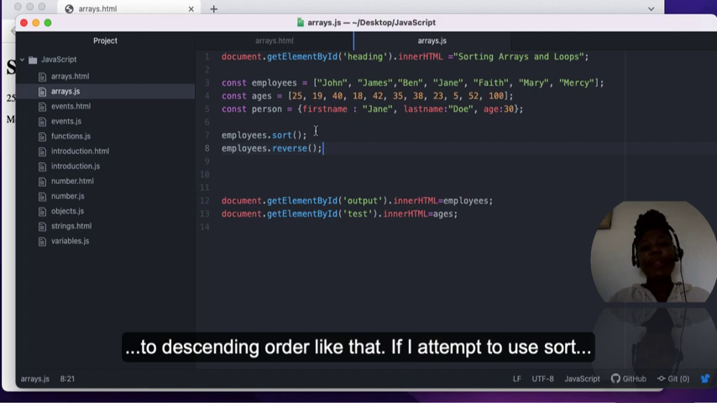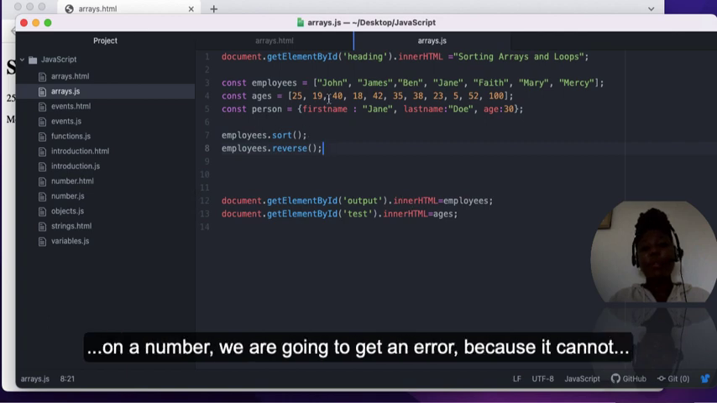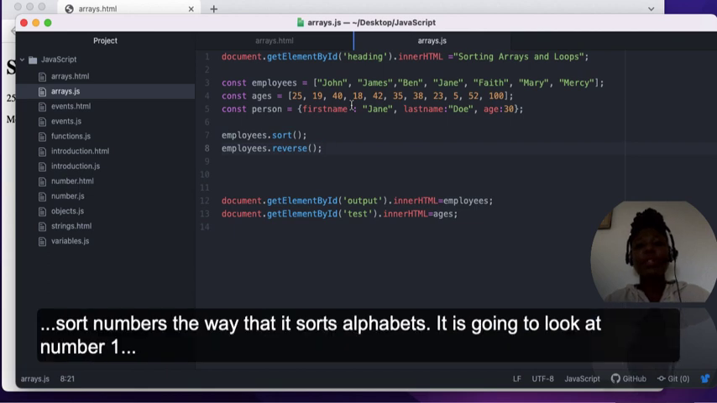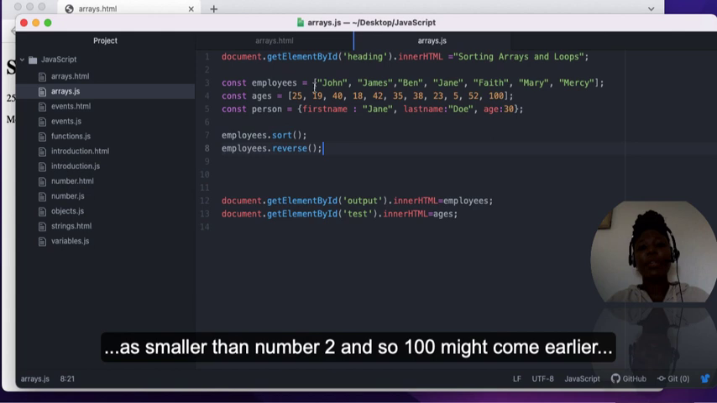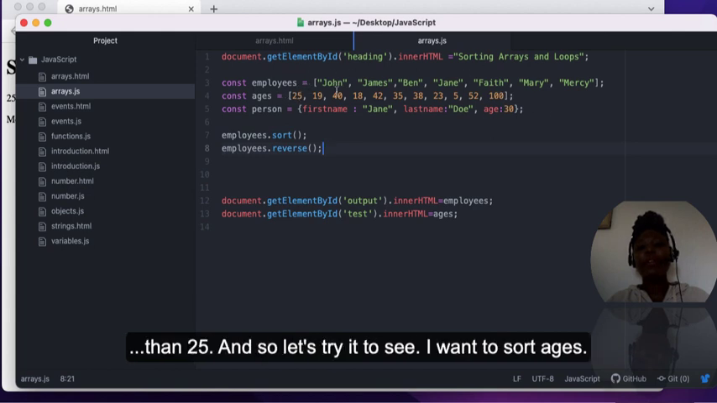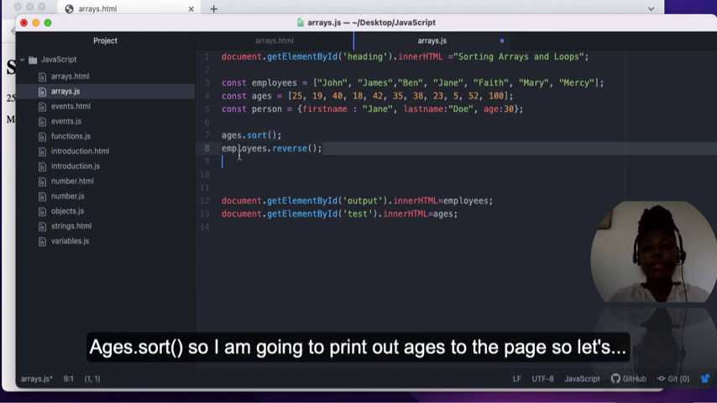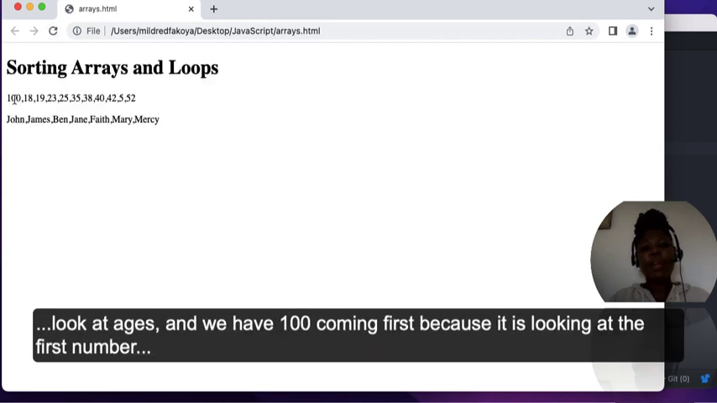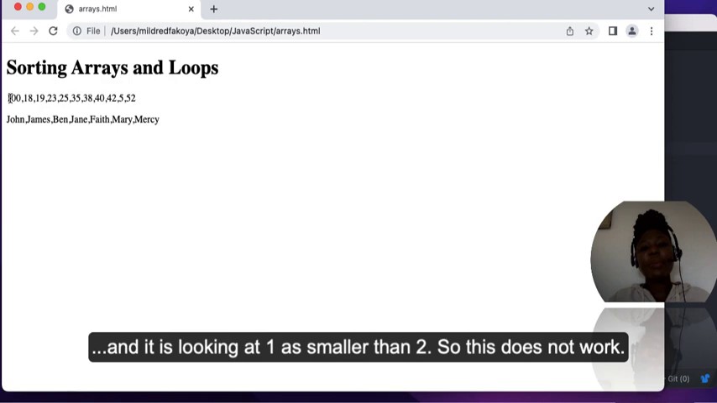If I attempt to use sort on a number, we are going to get an error, because it can't sort numbers the way it sorts alphabets. It's going to look at number 1 as smaller than number 2, and so 100 might come earlier than even 25. And so let's try it to see. I want to sort ages.sort. So I'm going to print out ages to the page. So let's look at ages, and we have 100 coming first because it's looking at the first numbers and it's looking at 1 as smaller than 2. So this does not work.